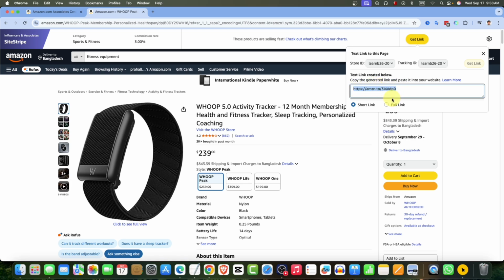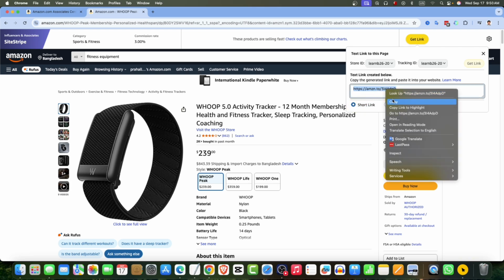You can copy the full link, just click on full link, or you can make it short. After that, click on copy. That's how you can do that.